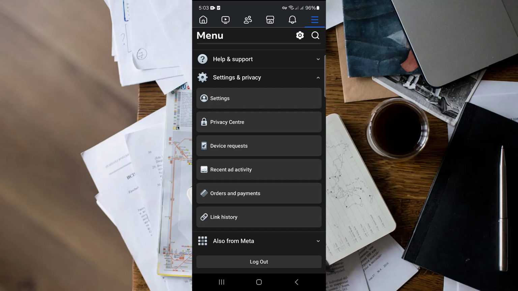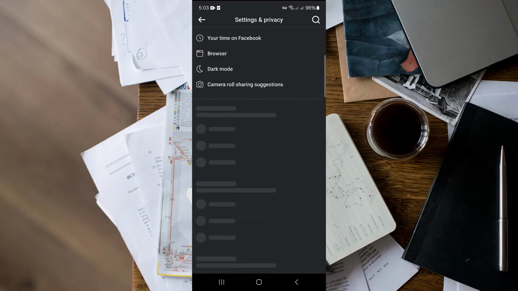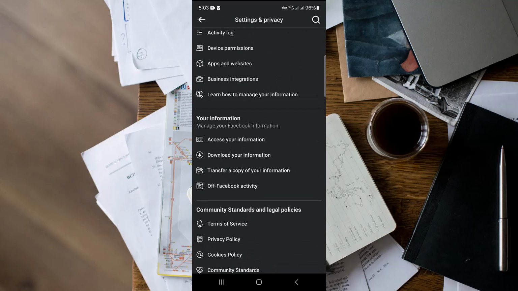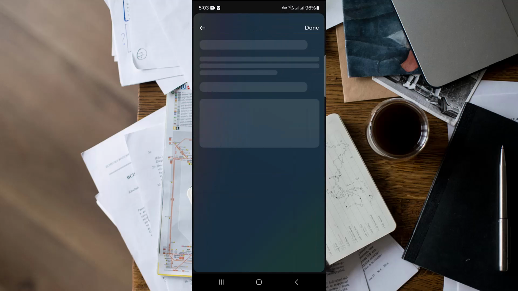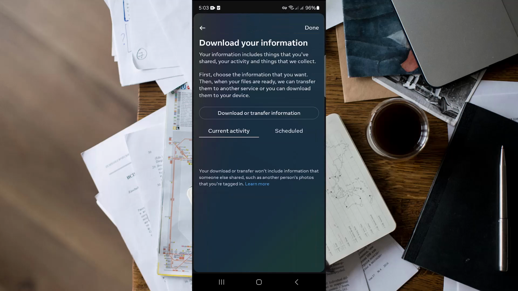Tap on it, tap on settings and scroll down until you see an option, download your information, under the your information section. So go to download your information, and once you're there, click on continue. Here Meta will allow you to download your information in the form of a file. And once you download it, you just have to retrieve it and you'll get your information from there.